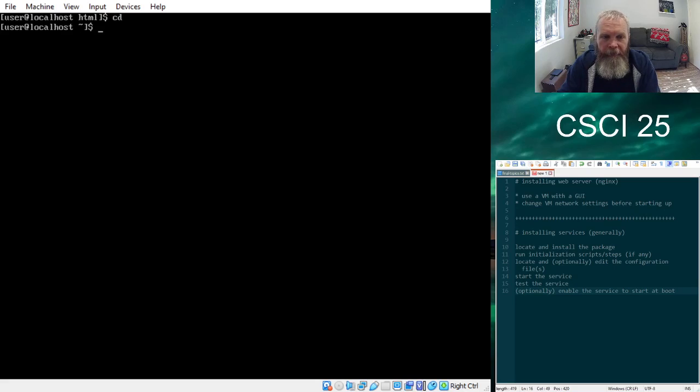So if you have the guide open, you can see where we're at. The last step we did was installing Nginx. So next, there are no initialization scripts or steps for Nginx. You can just run it.